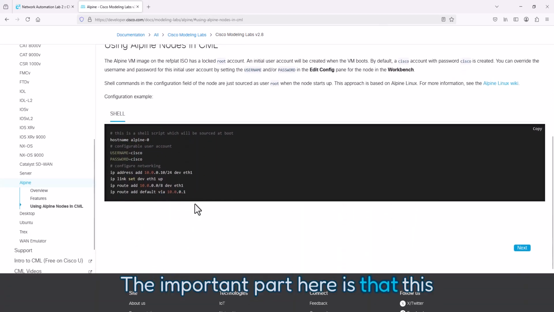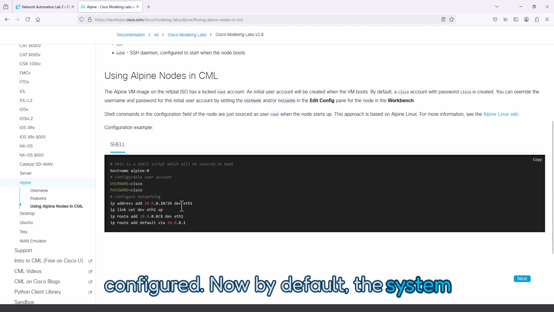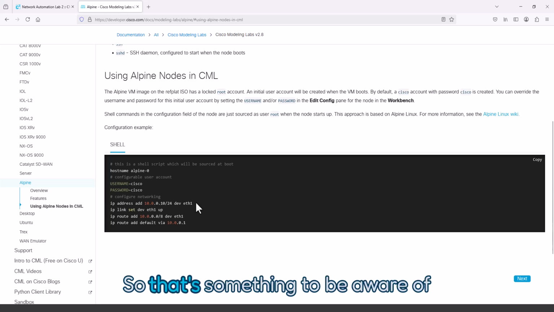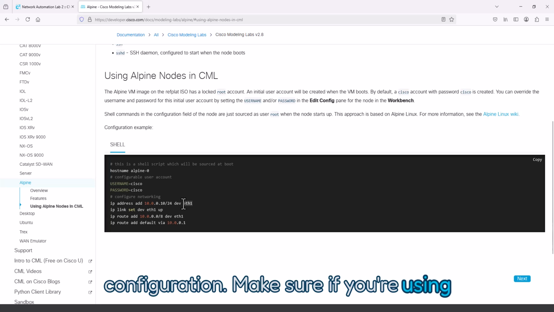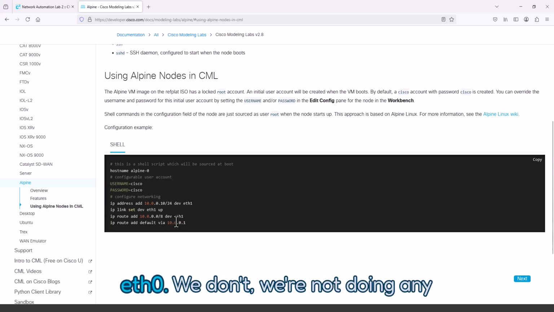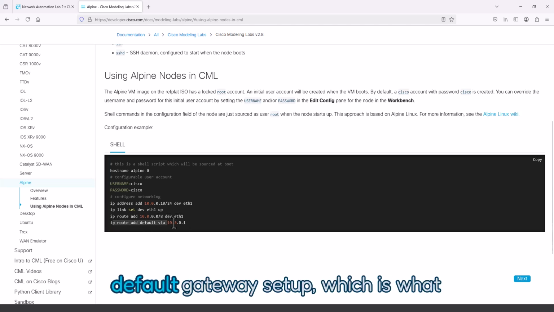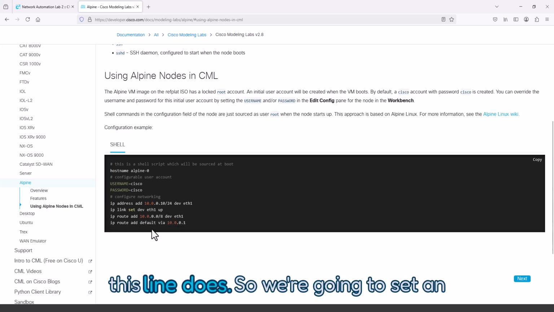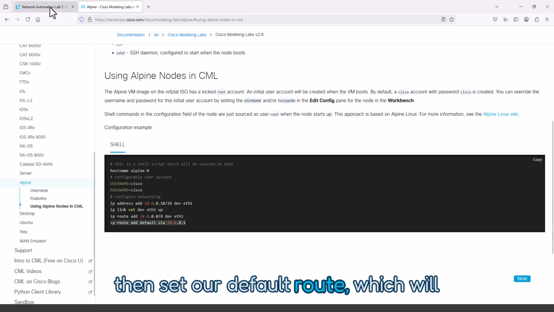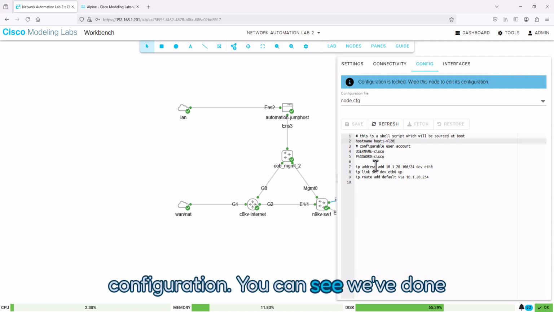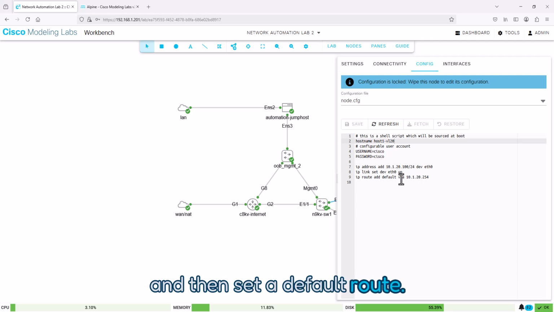The important part here is that this will show you how to get the system configured. Now, by default, the system uses eth0 as its first interface, so that's something to be aware of when you go to pull this networking configuration. Make sure if you're using a different interface that you update this. We're not doing any internal networking here, so you wouldn't need this. We would just need our default gateway set up, which is what this line does. So we're going to set an IP, turn the link up, and then set our default route, which if we go back and look at the configuration, you can see we've done: set an IP address, set the link to be up, and then set a default route.